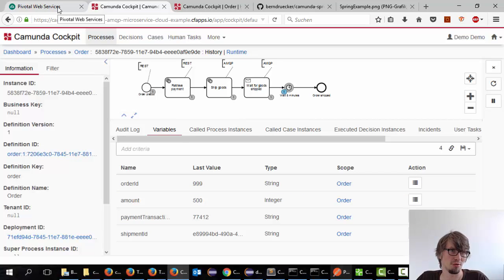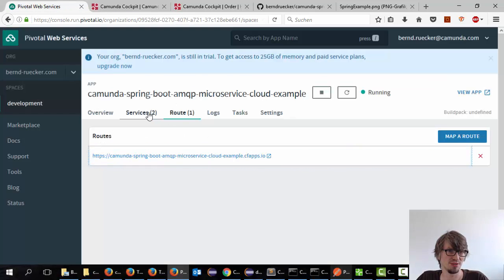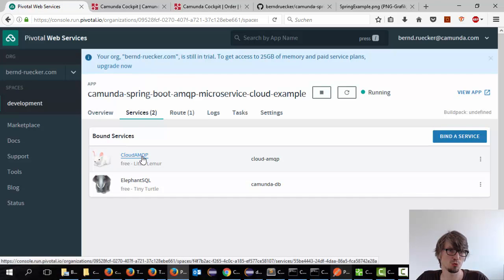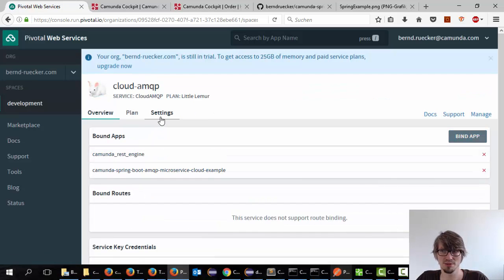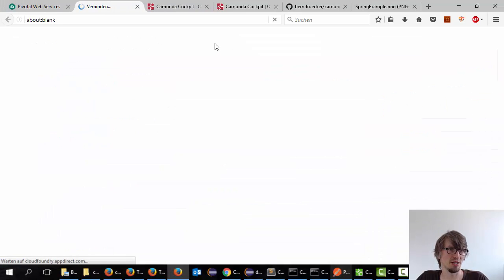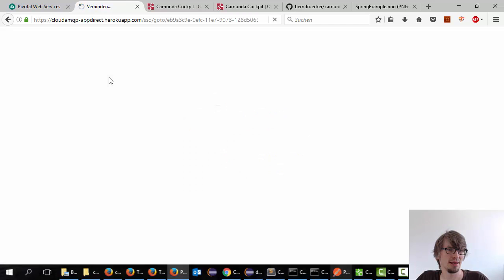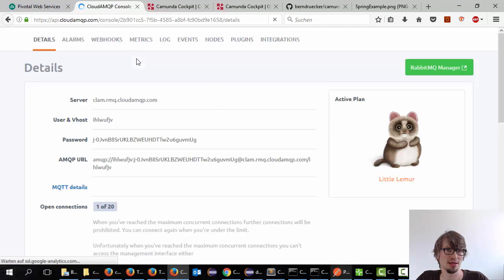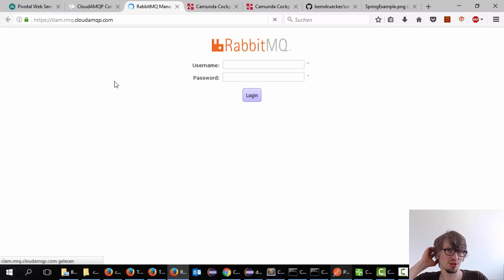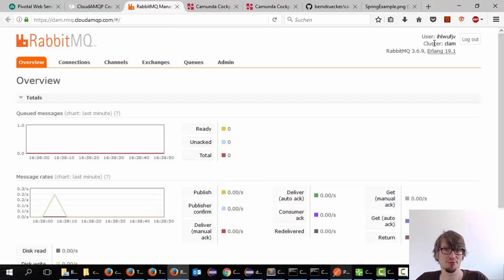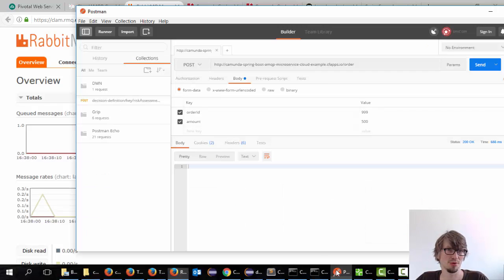And the magic with, for example, AMQP is pretty cool. And you can see that here. So if I go to my AMQP service, I can go to the management console there. I have to sign in again. Okay. And as soon as I'm here, I can go to the RabbitMQ manager, which is basically set up for me in the background. And there you see that was actually my message, which just was handed in.